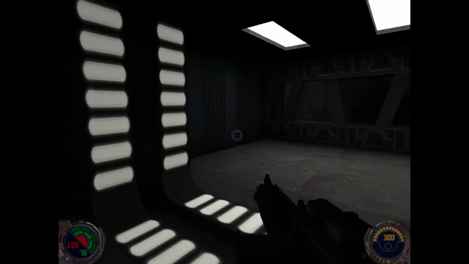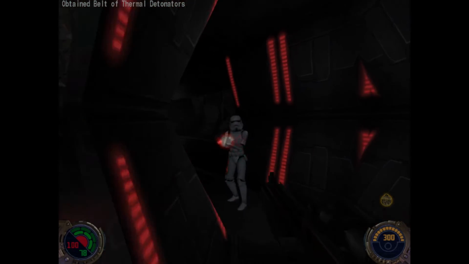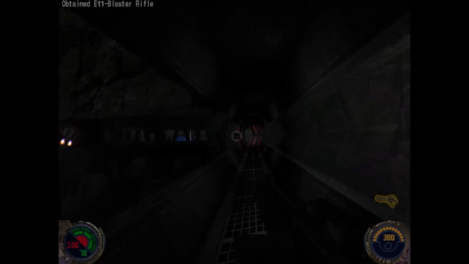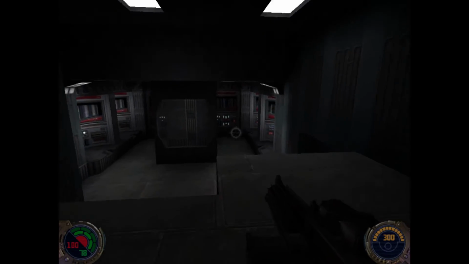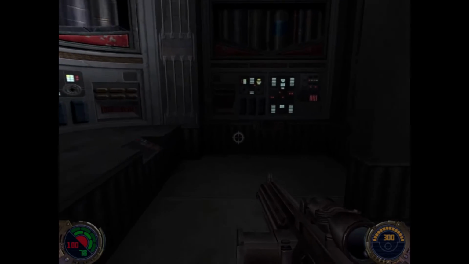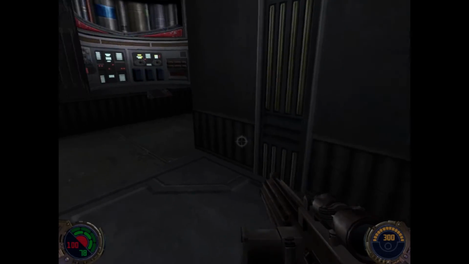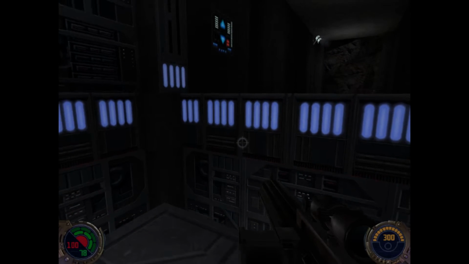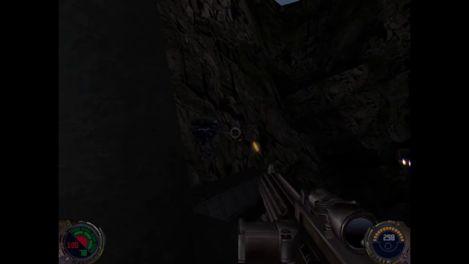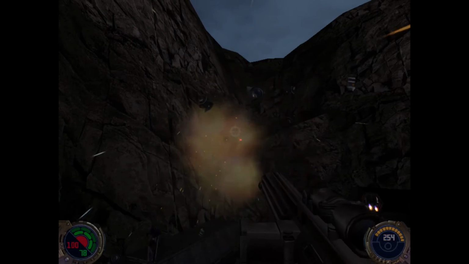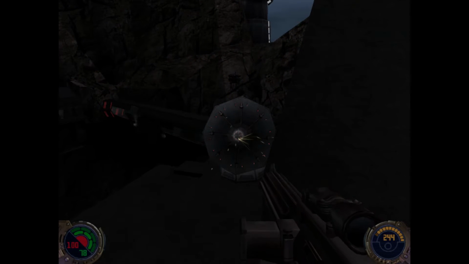Interesting. Got some more thermal. Alright, I'm trapped. Trapped on this side of the building. So, elevator it is. No, I haven't been using the right stick, which probably would have worked better.